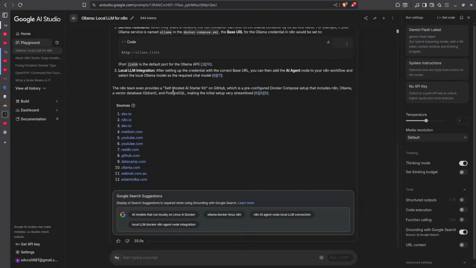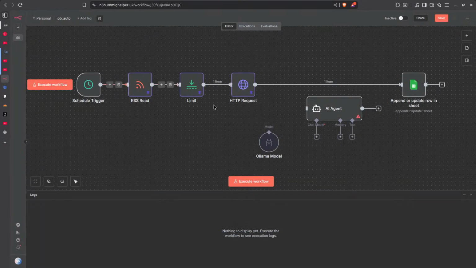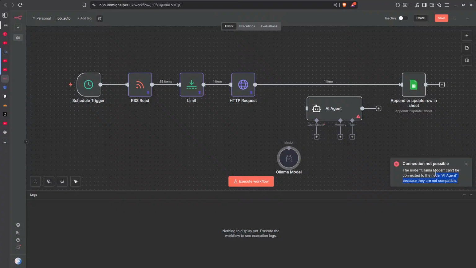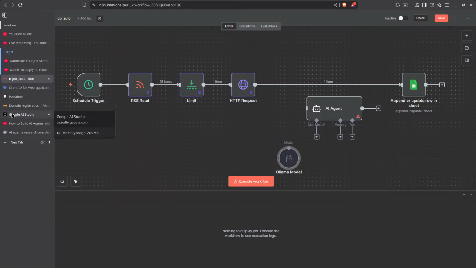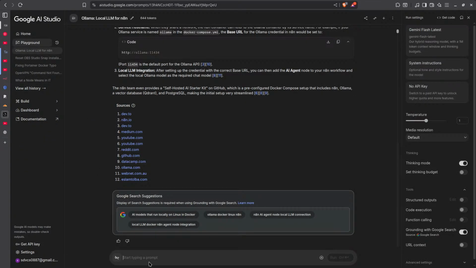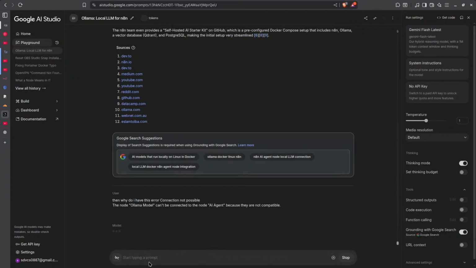The n8n team even provided a self-hosted AI starter kit. Yes, so this starter kit I have downloaded as well, which is this. So when I actually try to connect these both, I get connection not possible. Ollama model can't be connected to the Node AI agent because they are not compatible. So I'm asking, why do I have this error? Because that's weird.